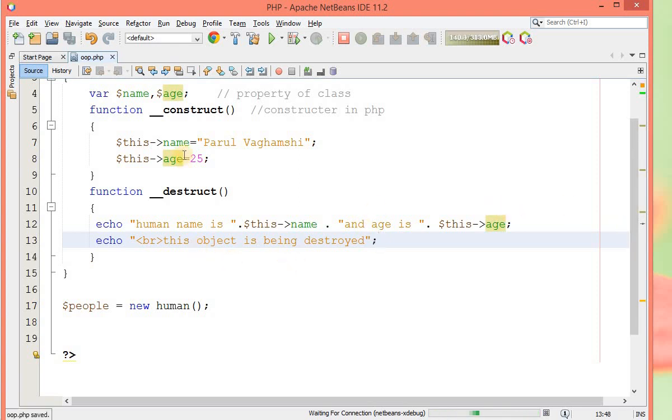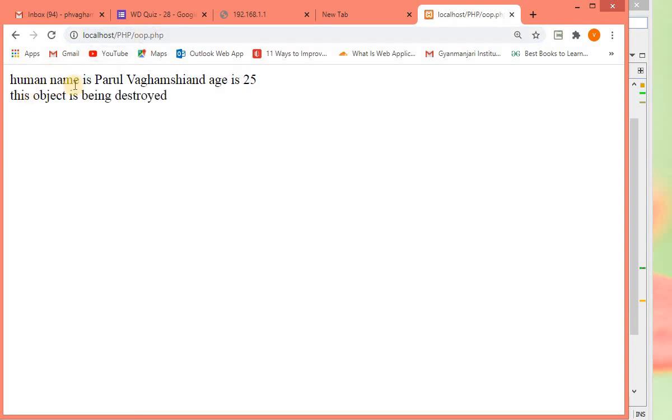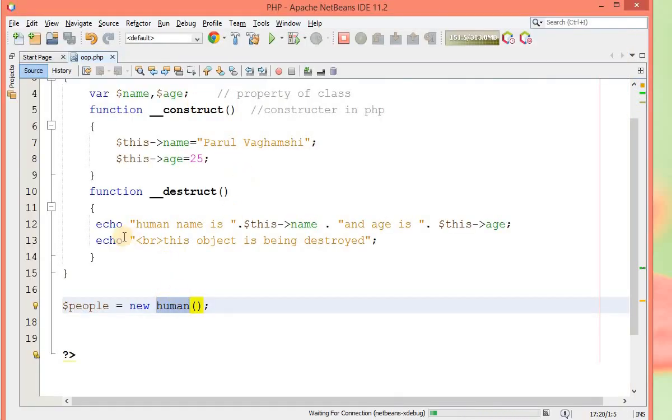Okay, so you can see that there are only two functions, construct and destruct. Okay, and we have just created an object of this human class. Save this and just refresh this page. Okay, you can see that human name is Parul Vagamshi and age is 25. This object is being destroyed. Okay, so this is the statement of this destruct method.